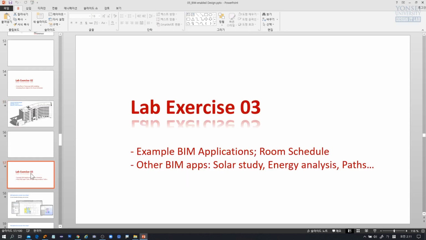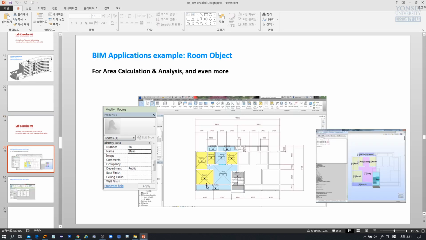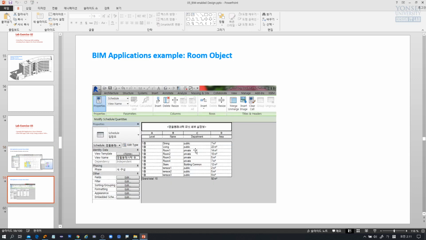Okay, lab exercise 3. This is an example. You need to model room objects, in other words space objects, and then you can get this kind of area information, space related properties. You can reuse that, and representatively, this is a room schedule. The term schedule here doesn't mean a time schedule or something. This is kind of an index list from this kind of database system.